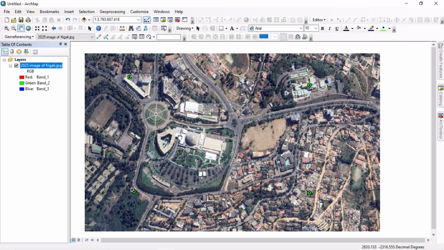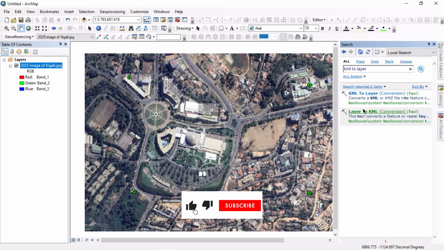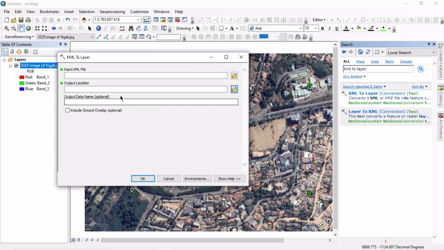So hence we have to georeference it. This brings up georeferencing again. Today I will show you the easier way, that is using the KML file. We go to the search here and type in KML to layer. Then we click on the search and this pops up. You have KML to layer, under conversion tools, and layer to KML. We choose the first one, KML to layer. We click on it and this pops up, right?